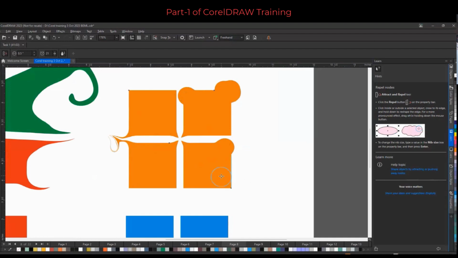As simple as that. It will only affect the part which is coming inside the brush. It will not affect the rest. And the best part is you cannot only do it on vector, you can also do it on raster. The same thing can be done on the raster as well.